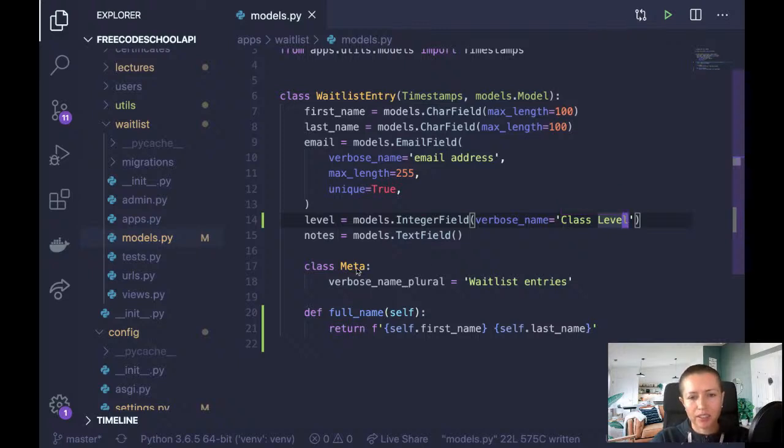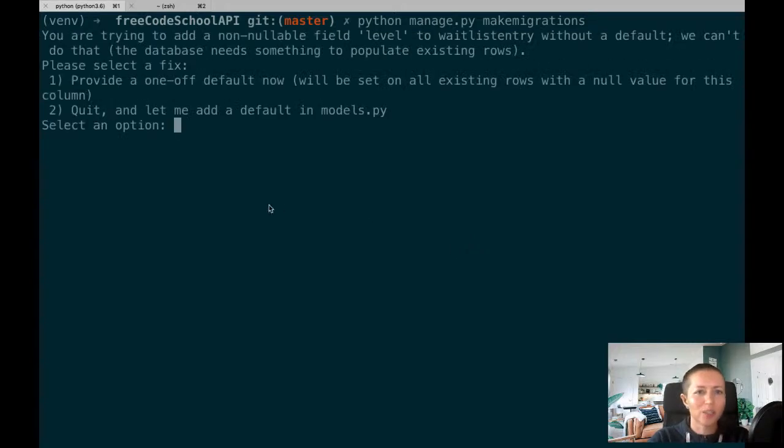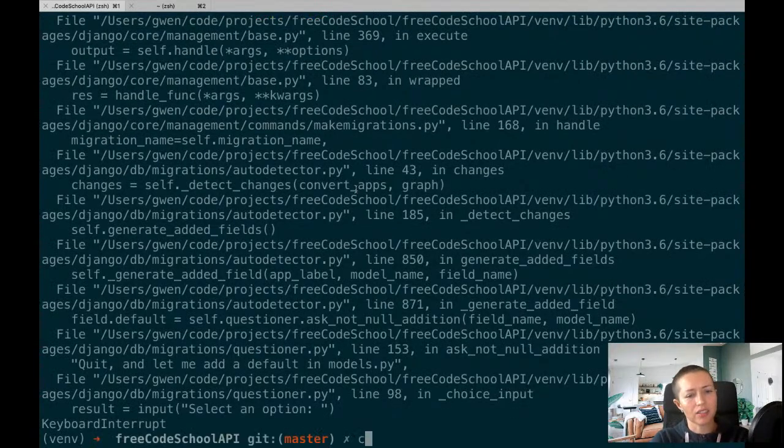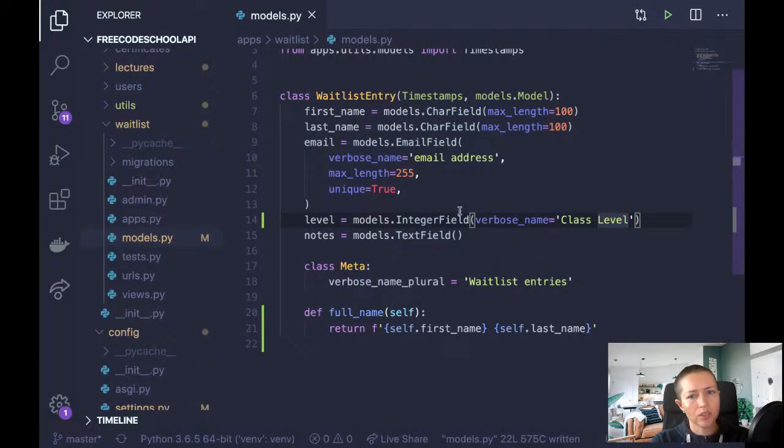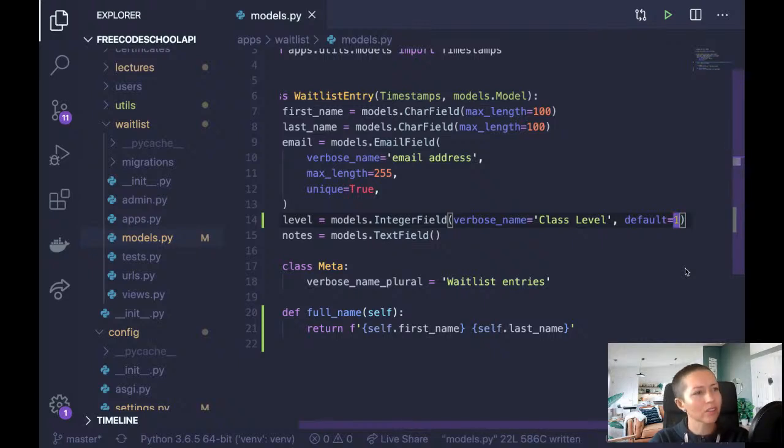Okay, so what was I just doing? Oh yeah, so I added this levels field, and now I want to make a migration for it. So I'm going to do python manage.py makemigrations. So I need to provide, okay, so level is not nullable. Okay, I'm going to set a default for level actually, because almost everybody signs up for level 1 first.